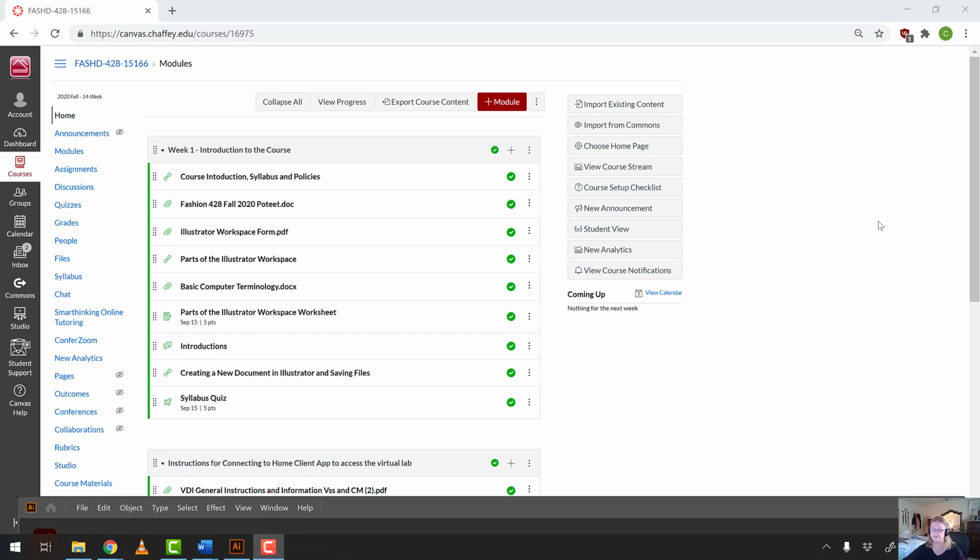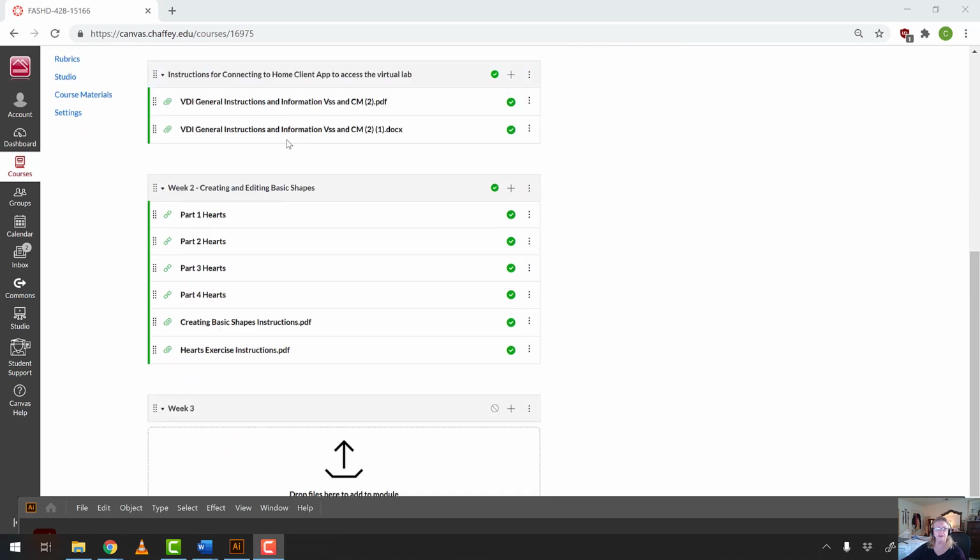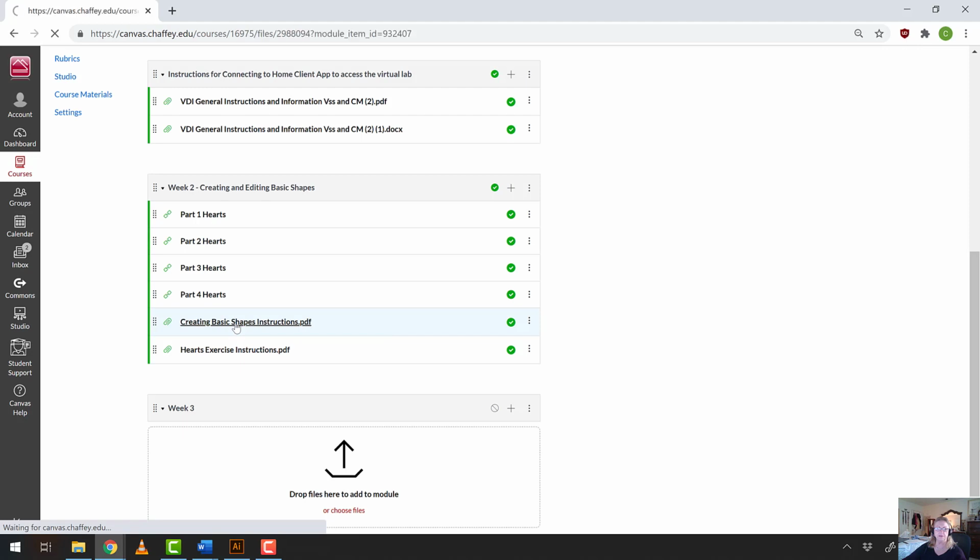creating basic shapes. Okay, so I have the 428 modules open right now because I want you to open up the instructions for creating a basic shape, and that is in the week 2 area. Okay, so we're going to go ahead and download it.